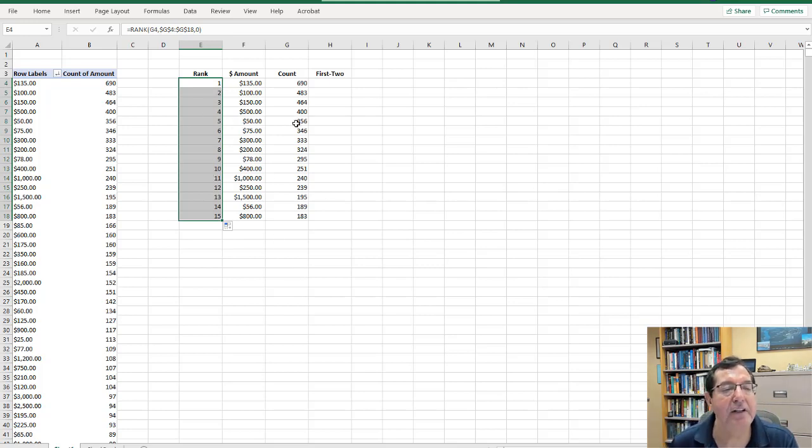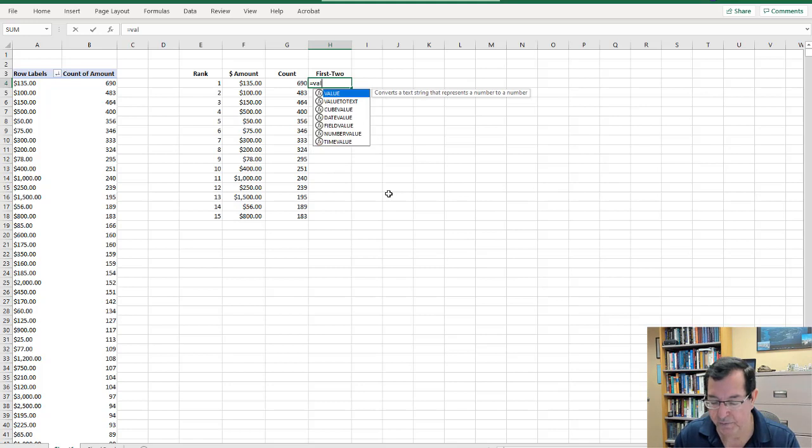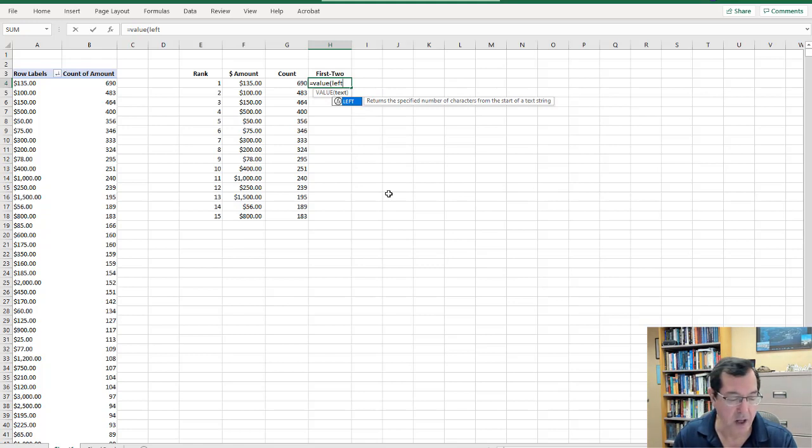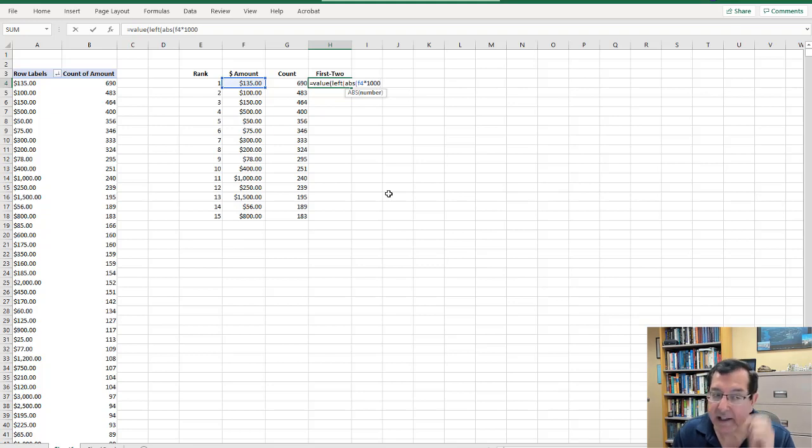This is good. If I have two counts that are the same, it will give me ranks that are the same. First two, I need value of left of the absolute value, getting a little tricky here, of F4 times, I'm going to do 1,000. That means I'll get all numbers greater than one penny accurately, first two digitized. And let's see how many times I have to close.